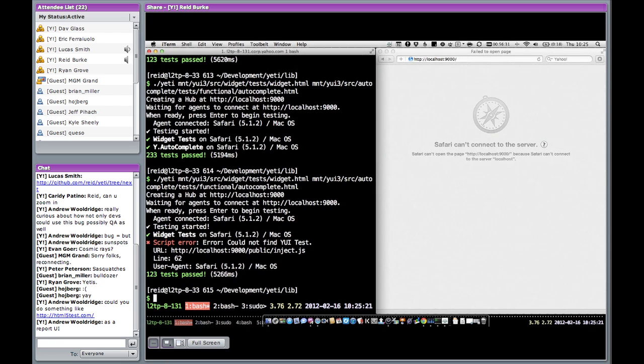So message in the chat about html5test.com, which I've never heard of before. So that's really interesting. So taking a look at that, though. Oh, cool. Yeah, that's really cool.